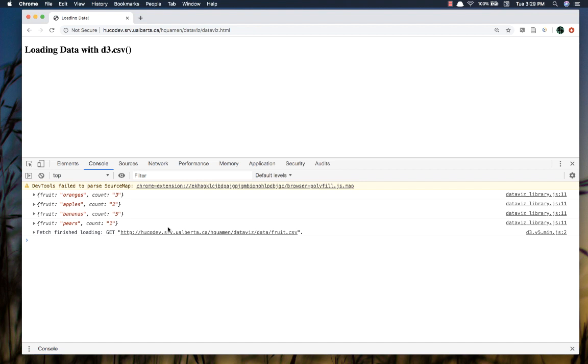If you remember looking at the code, the console log was the only executable statement that I had in that callback function. So what happens is that for every row in that CSV file, it hands that row to the callback function, which logs it to the console window. So I can see what my data is down here.